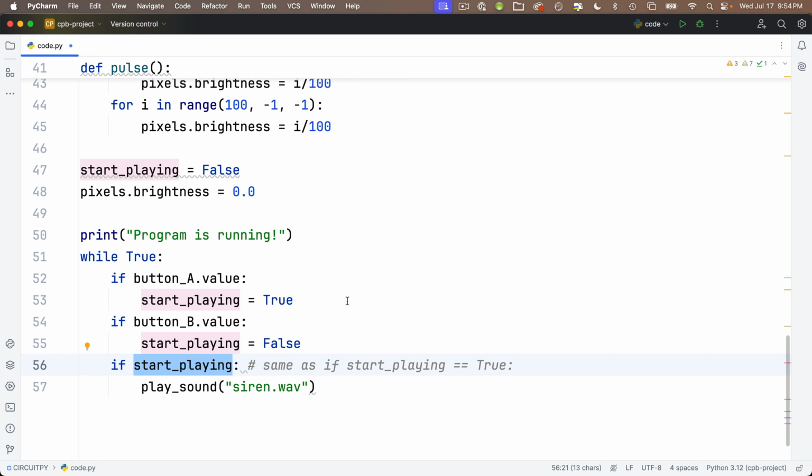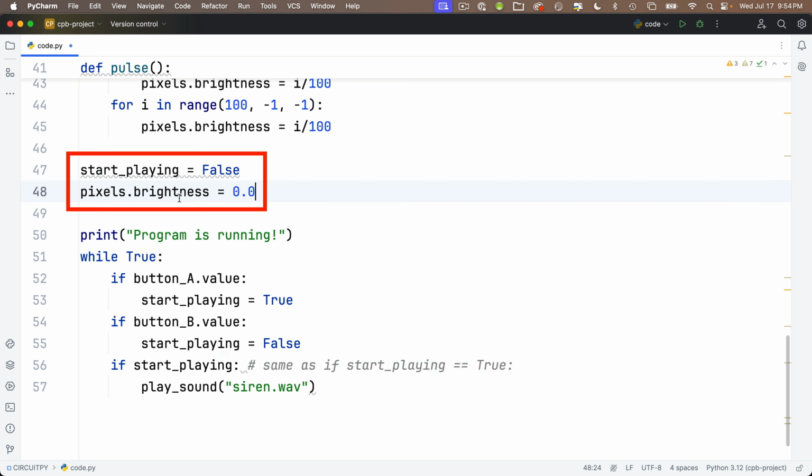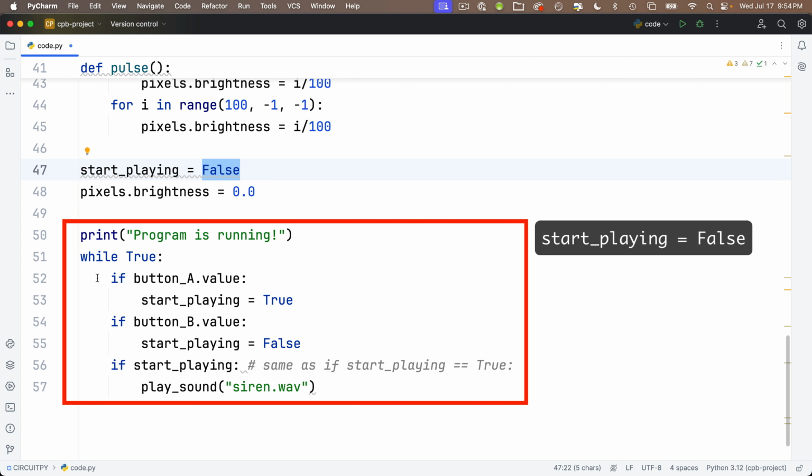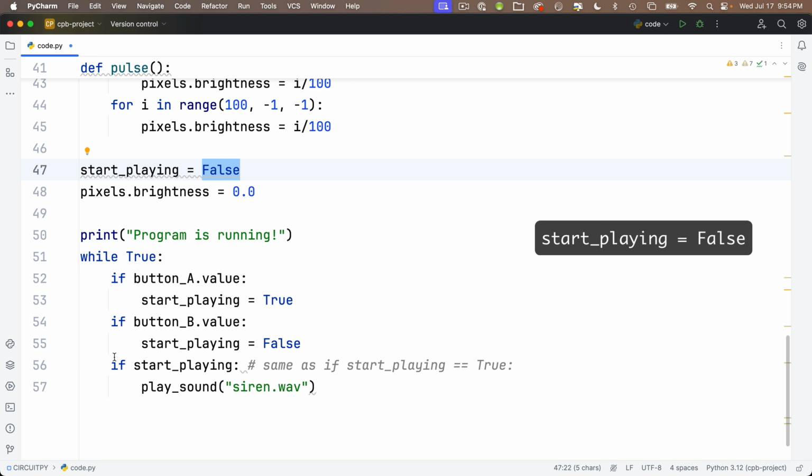Now let's imagine what happens when we start the program. So we've got our lights off, and we have the start_playing value set to false. Then we enter while true, and we'll loop around here forever. And if no fingers are down, we're going to skip over these first two if statements. We get to the third one, and start_playing is false here too, so we don't do anything that's indented underneath it. And we're going to continue to loop around and around and around inside of the while true until button A is pressed.